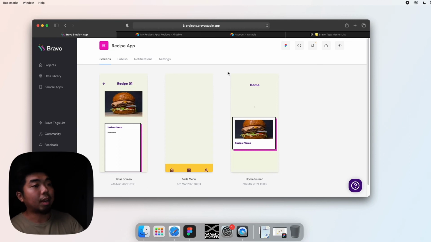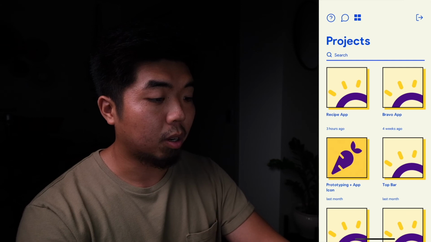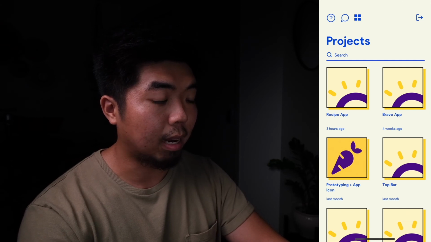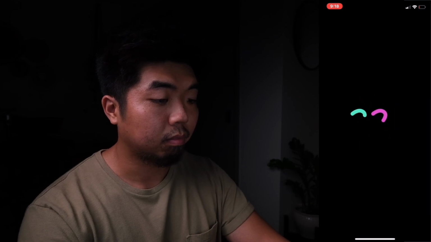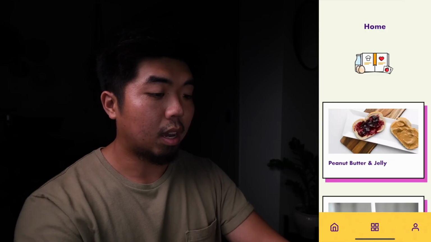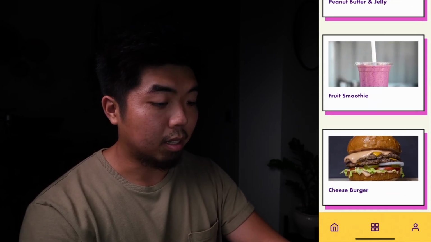Awesome. So now that we have all of that set up, I'm going to go ahead and open up the Bravo Vision app, and we're going to double check and make sure everything is working. Once it's loaded, we're going to go to our recipe app right here. And what you'll see is our 3 different recipes.